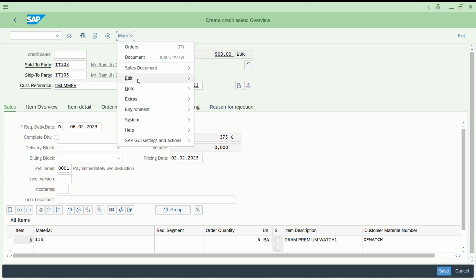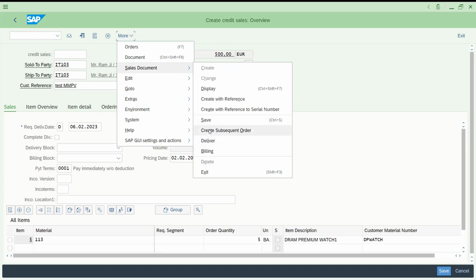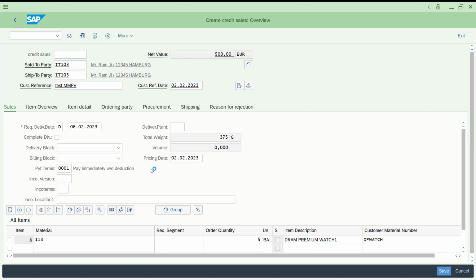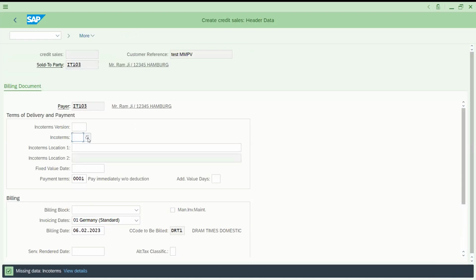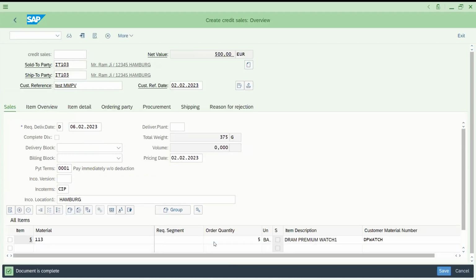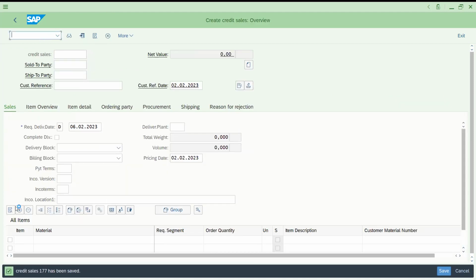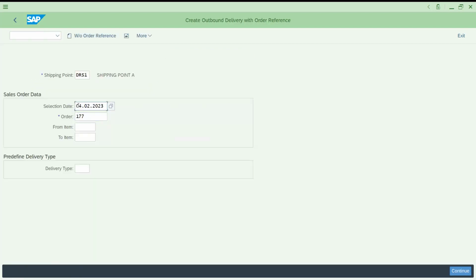So let's check the incompletion log for the sales order now. Let's go to Edit and check the incompletion log. Let's fill in the Incoterms it has now, CIP, and this is for Hamburg. Let's enter the location, and go back. Let's double click and check the sales order schedule lines. This is basically on the 6th. Let's save this. The sales order number is 177, so VL01N. As per our schedule line, it is the 6th actually.